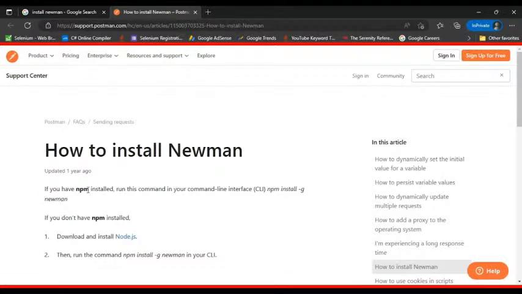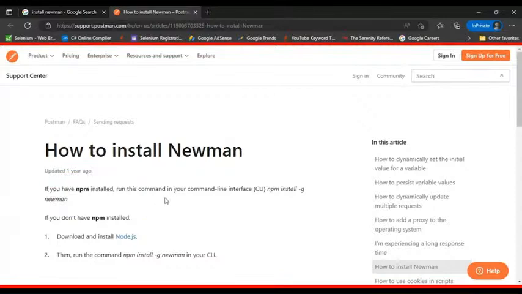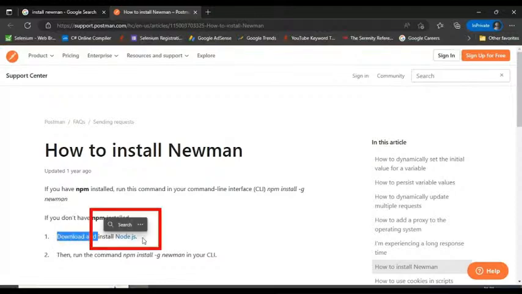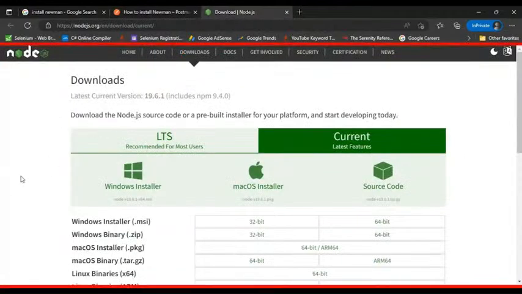If you already have npm installed, we can directly install newman. If you don't have npm installed, you need to first install nodejs. You can click on node.js and download the .msi for Windows, and the .pkg package for macOS, and install it. The steps are very easy and simple. It is straightforward. You can go ahead and complete the installation process.